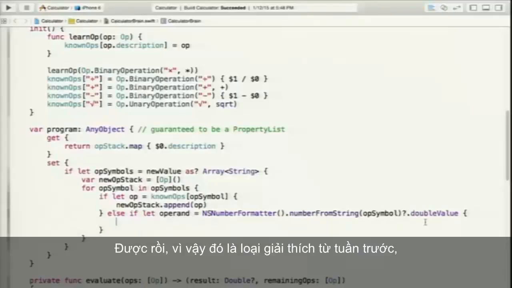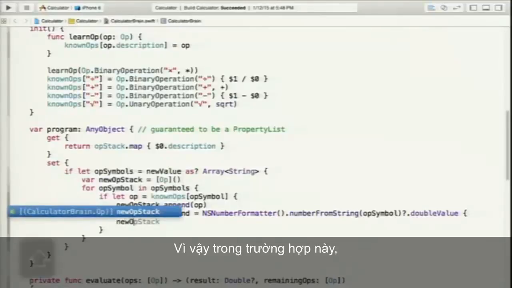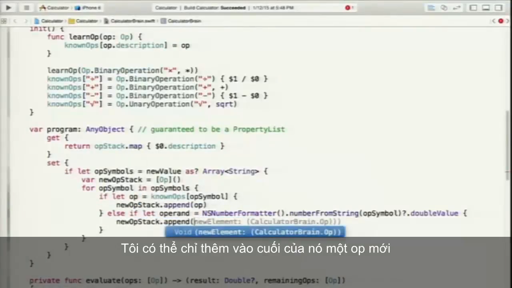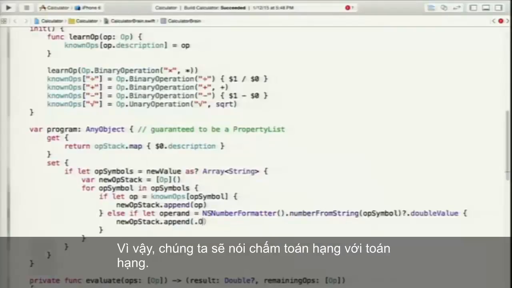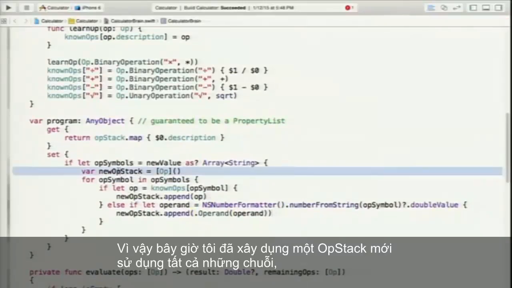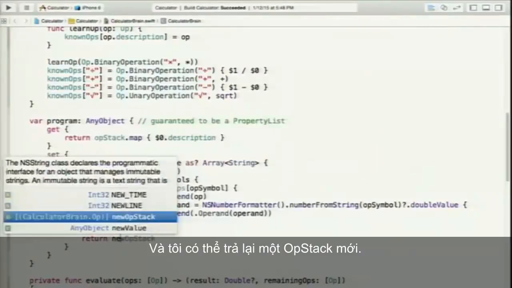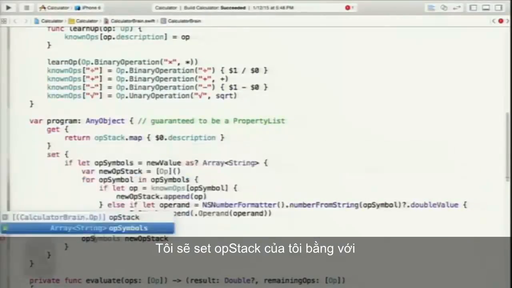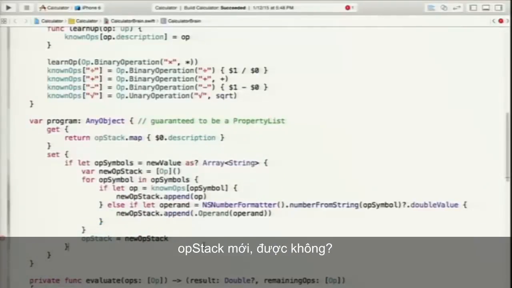Okay, so that's kind of explaining from last week how we did this number formatter thing. So in this case, I can just append onto the end of it a new op, so we'll say dot operand with that operand. So we're just putting a new op on there. So now I've built a new op stack using all those strings, and I can just return that new op stack. Not return it, sorry. I'm going to set my op stack equal to that new op stack. Okay? That's it.